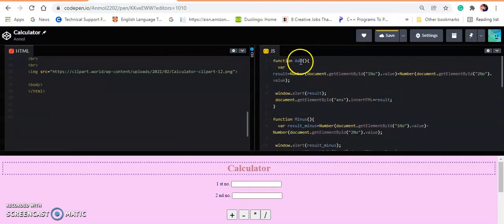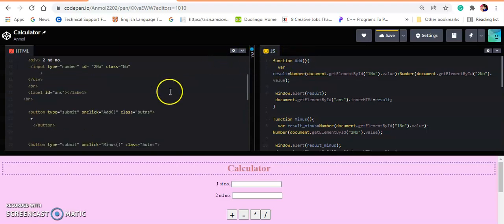Okay, so the function add. Now this is the function, let me show you. Okay, so this is the function. It is called in the class, in the button, and add. Okay, so over here we have created a variable number. Now what is this number for? Now the numbers that we type over here are stored in the form of text, not numbers. Then we will convert them into a number.